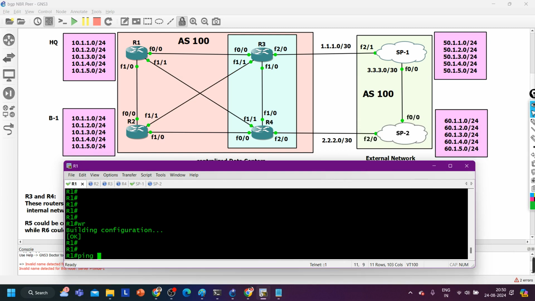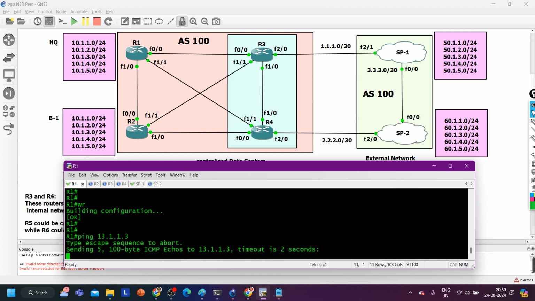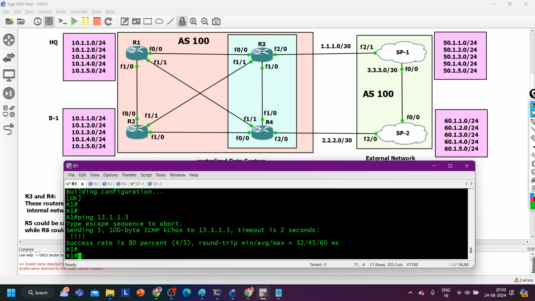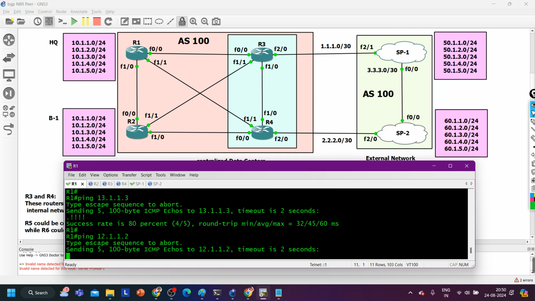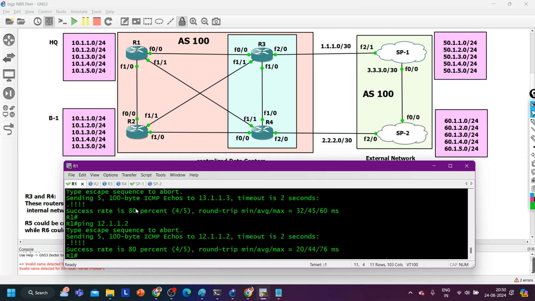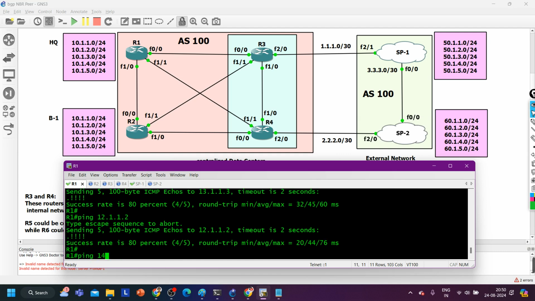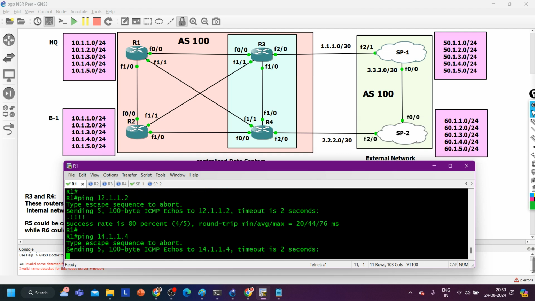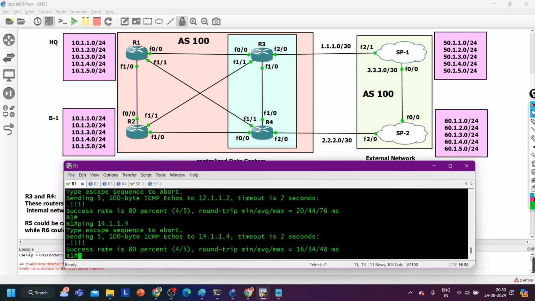From router number 1, I can ping to router 3, 13.1.1.3, and the ping is working, right? I can ping to 12.1.1.2 on router number 2. It will work. I can ping to router 4, 14.1.1.4. Ping is working. But can I ping from loopback to loopback?